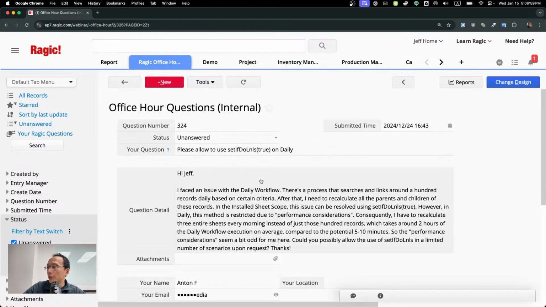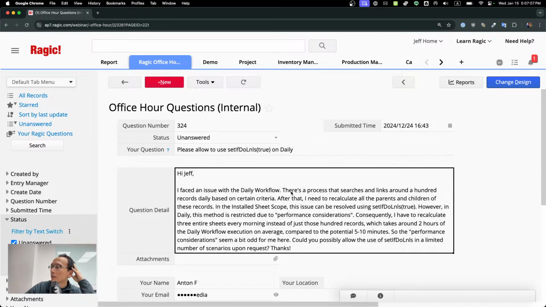Please allow the use of set if do link and load sync, LNLS, that's a link and load sync, true on daily. So this is referring to a JavaScript workflow script. This is a function called to a JavaScript workflow script.